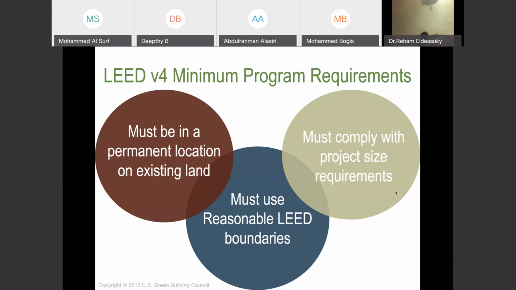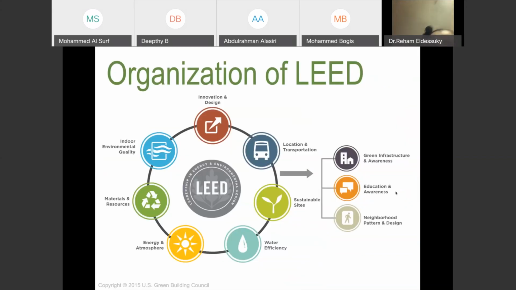And then the LEED organization is basically divided into these categories. So we start with location and transportation. We also have sustainable sites, water efficiency, energy and atmosphere, materials and resources, indoor environment quality, followed by innovation and design. And we're going to see some additional points in innovation and design, and in some of these points we go through green infrastructure, awareness and education, and neighborhood pattern and design.